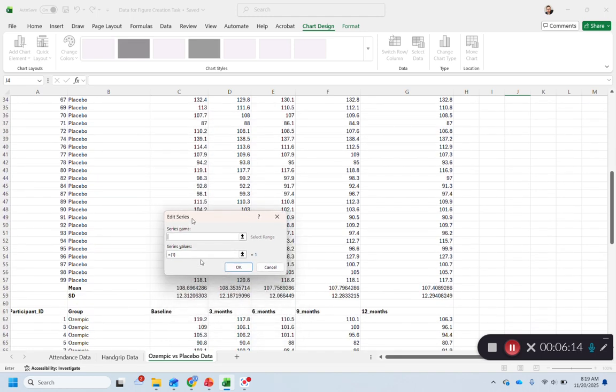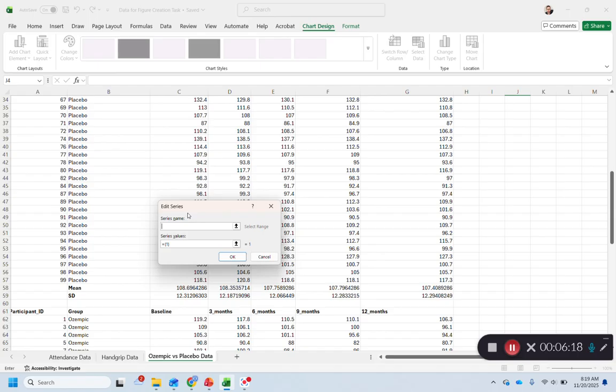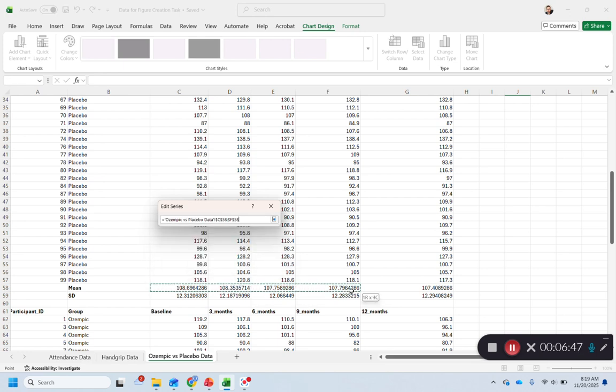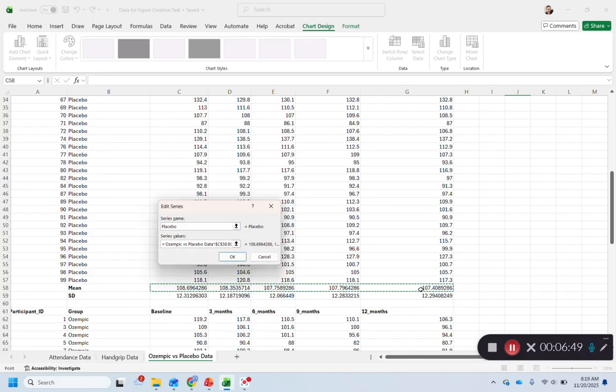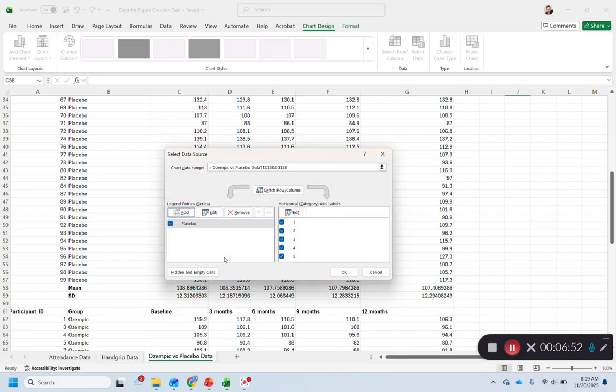It's going to ask me what I want this series name to be called. Your series you can think of as your group. We had a placebo group, so I'm going to name it placebo. And then for the series values, I'm going to delete this part here so that the box is empty. Then I'm going to click and hold my left mouse button and highlight the mean values I just created for the placebo group for each time point, going from left to right. I'm going to highlight those 5 values and hit OK.